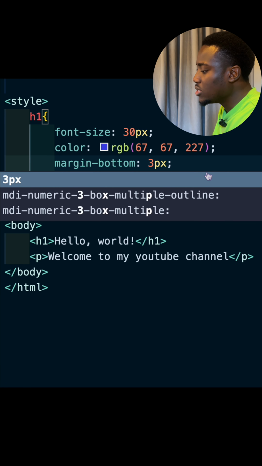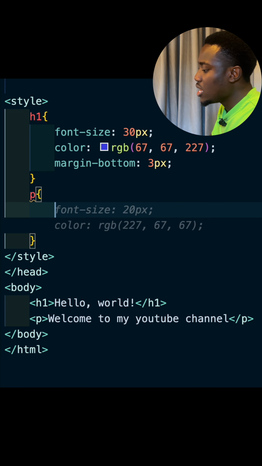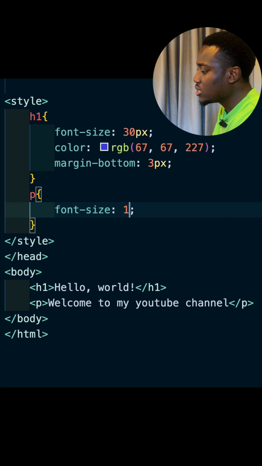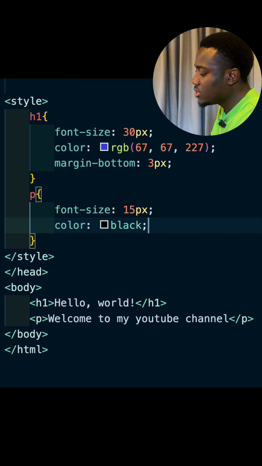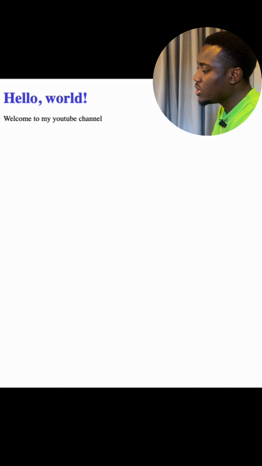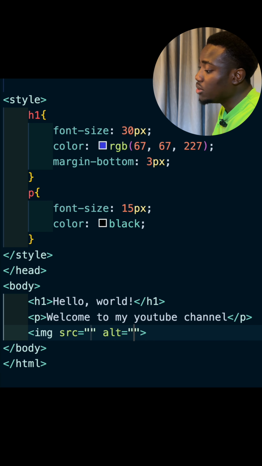Now we can call the P tag, and we can give it a font size just as we did for the H1. I'm going to give it 15 pixels, a color of black, and that's it. Now let's take a look at the outcome. So you can see we have a blue color for the hello world, and you can see the P tag pops down a bit. We can also add elements like images, just as you see in many websites.